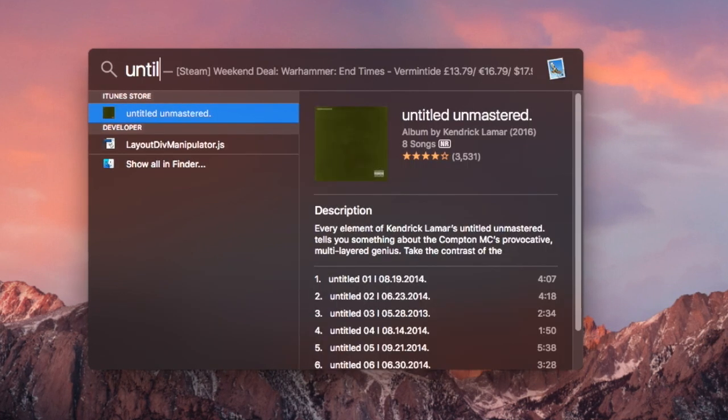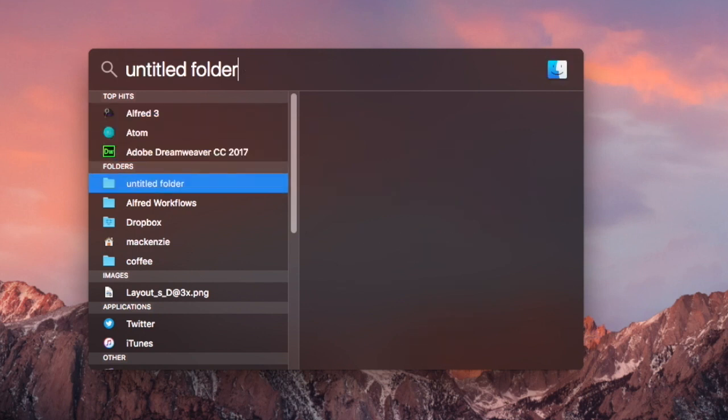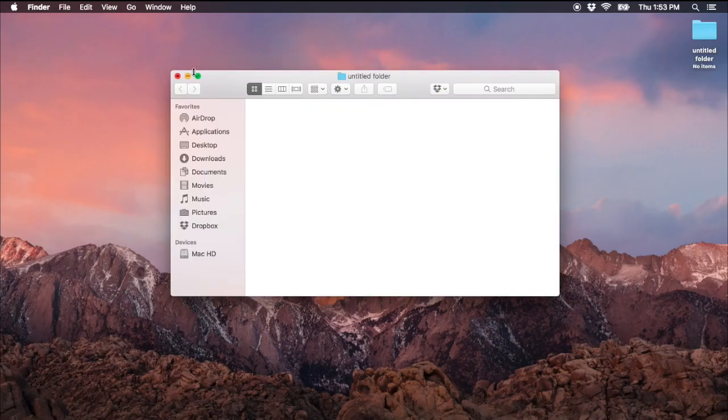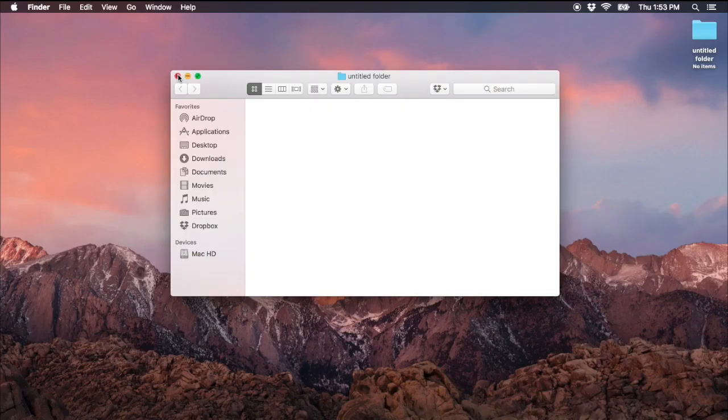Well, maybe I can find the folder. Ideally, I should be able to find it and open it up. It's kind of hidden in Spotlight, which is fine, whatever. But I can go ahead and open it up. And if I use Alfred, I can also go ahead and open up that folder.